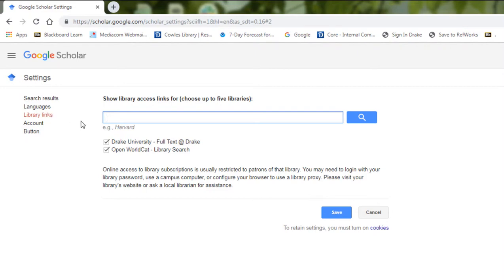Type in or select Drake University-Full Text at Drake. Then click on Save. You will now be able to see which documents are available in full text in your searches.